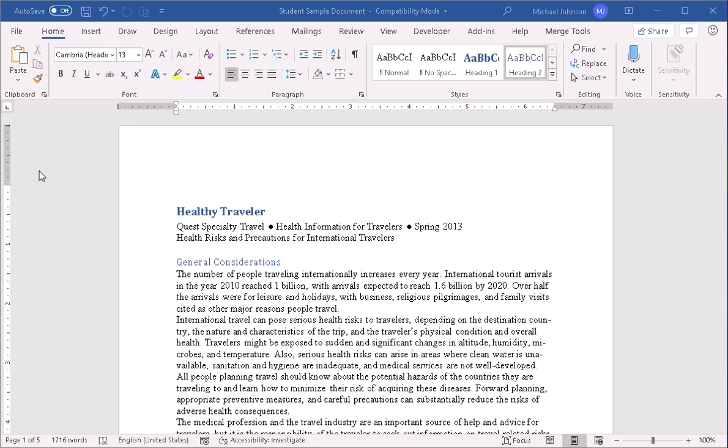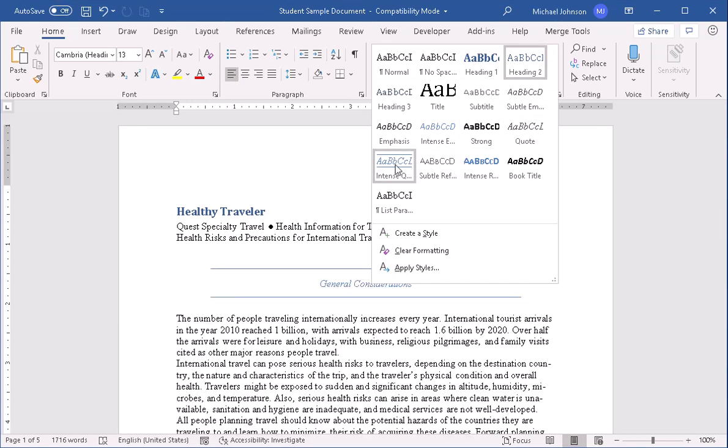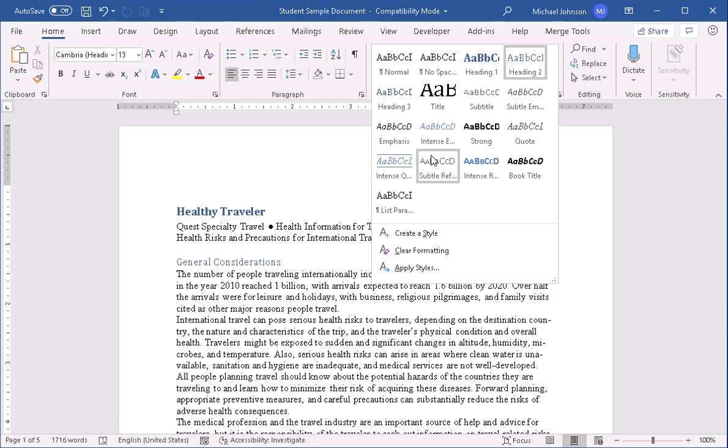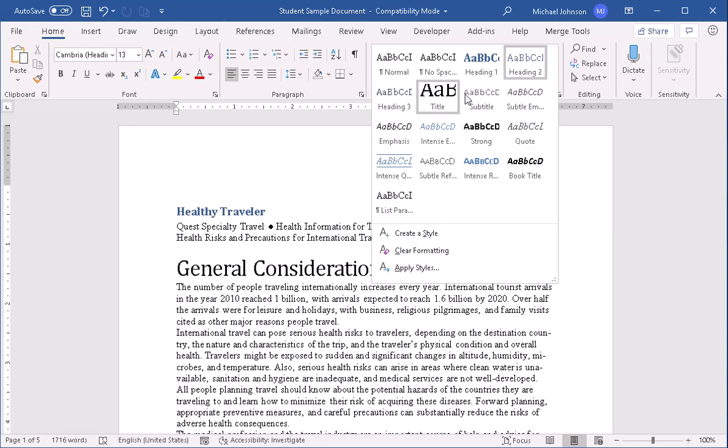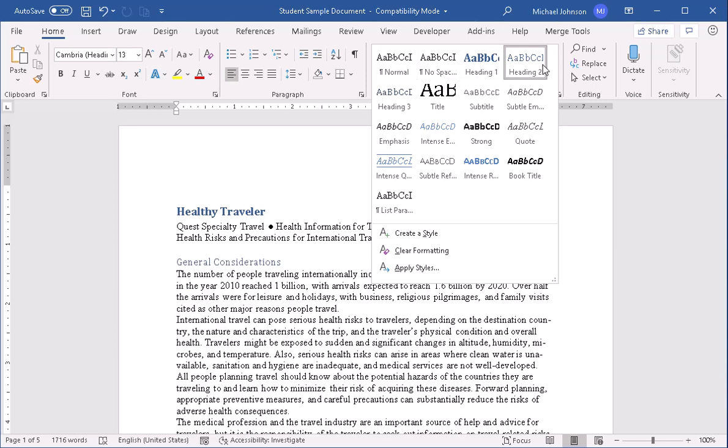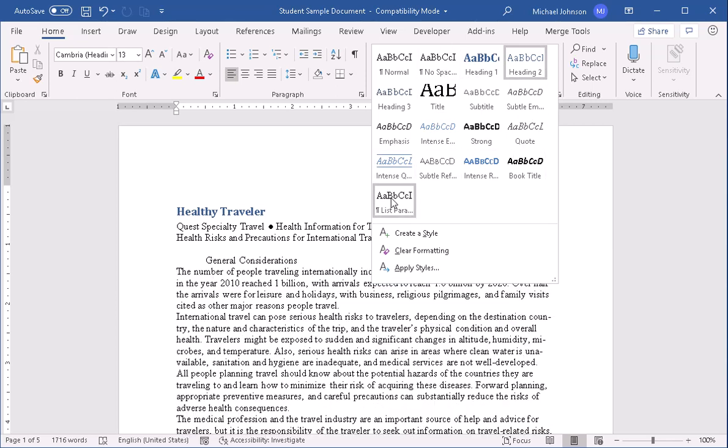So the first thing I'm going to do is show you that here on the Home tab we have an area called Styles. And of course we can choose a particular style that we would like to use for our document. And you'll notice I don't have to click, I just have to move my mouse and it will show me what it would look like if I applied that particular style. Of course you get an idea as to what it would look like for each one of these different options.